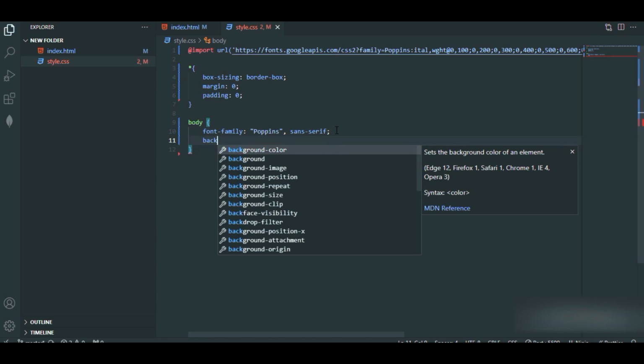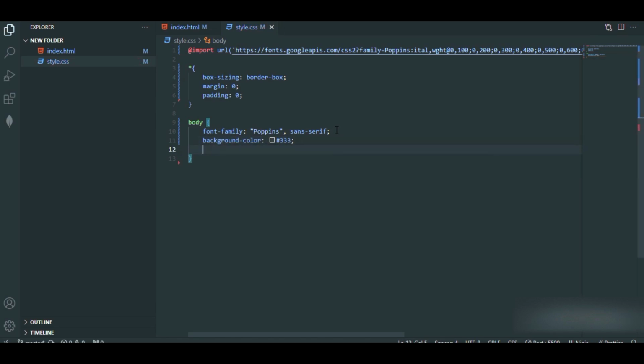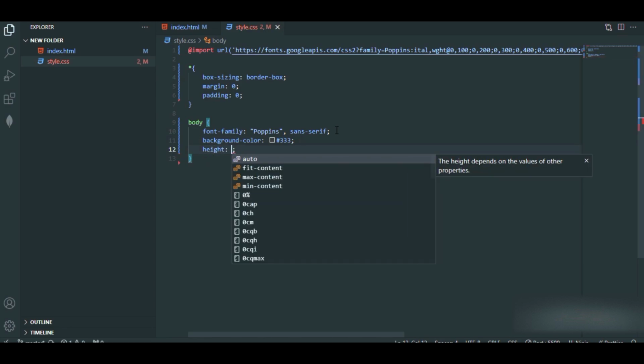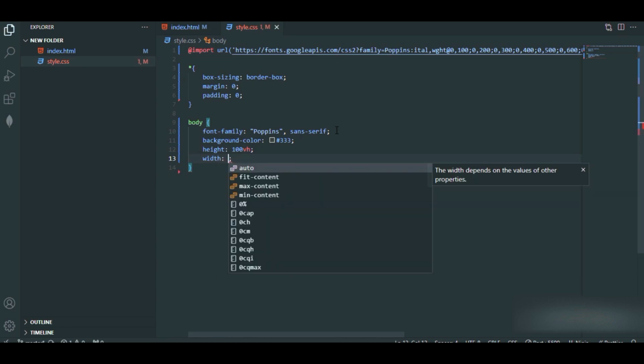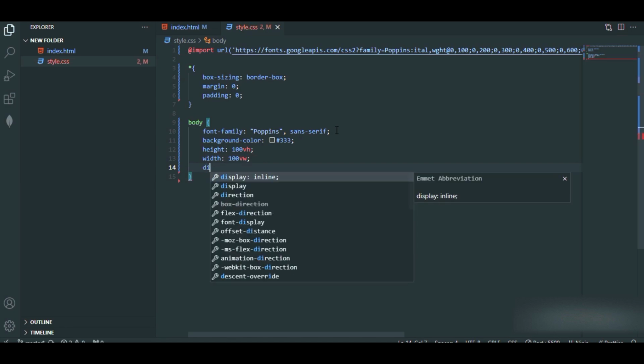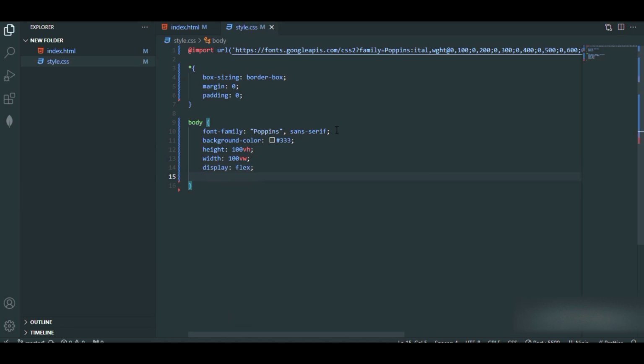Next, let me give a background color, this is nothing but the darker background color, height of 100vh, also width of 100vw. Next, let me give display flex, justify-content center, also align-items center.